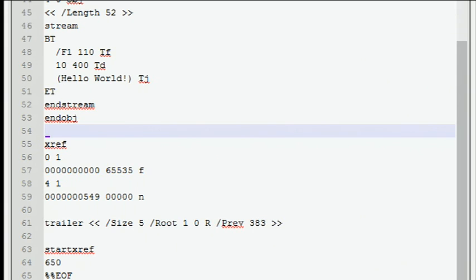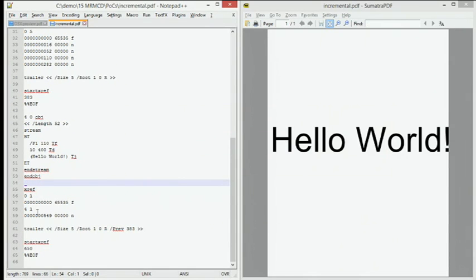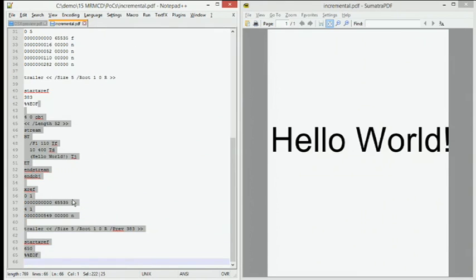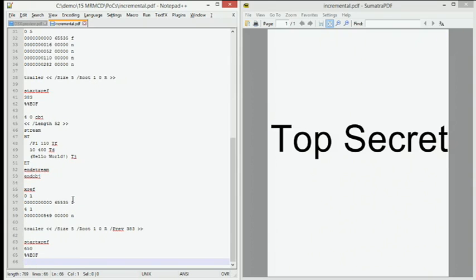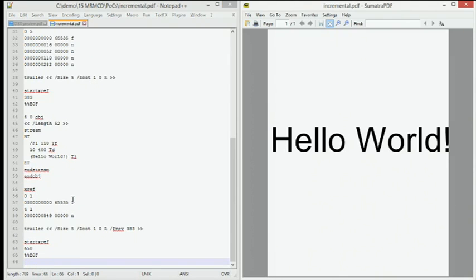So now we have the hello world, and if we just disable all this, we have the top secret. So basically it was a document that was confidential, we just updated some objects, and now, from a PDF viewer, it would usually show the hello world part. While all the contents are still there, they are updated during the parsing. So it could be another technique.